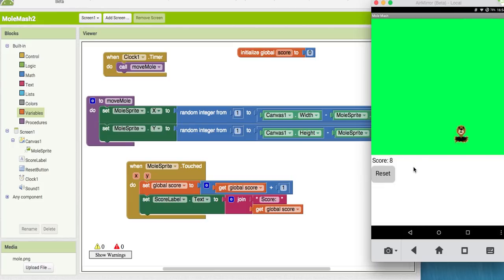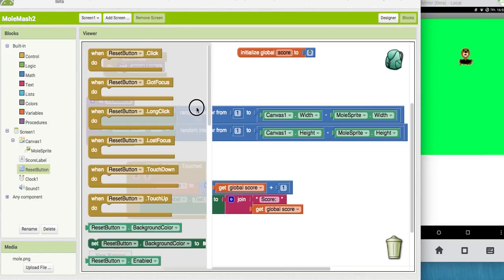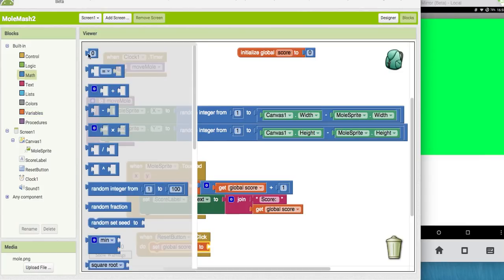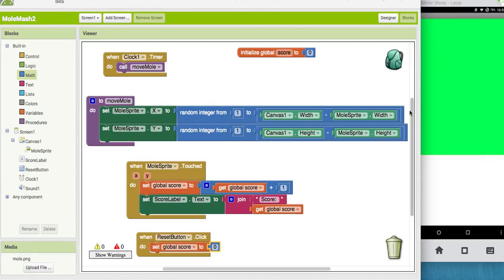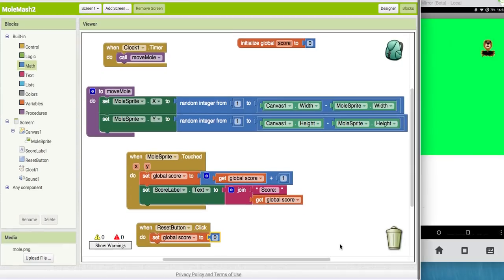Now we need to be able to reset it. So when I push this reset button, I want to reset the score to 0. So I'm going to find my reset button. When I click it, I'm going to set my global score to 0. And again, if I click that, nothing's going to happen. I'm clicking it, nothing is updating because I haven't updated my label yet.